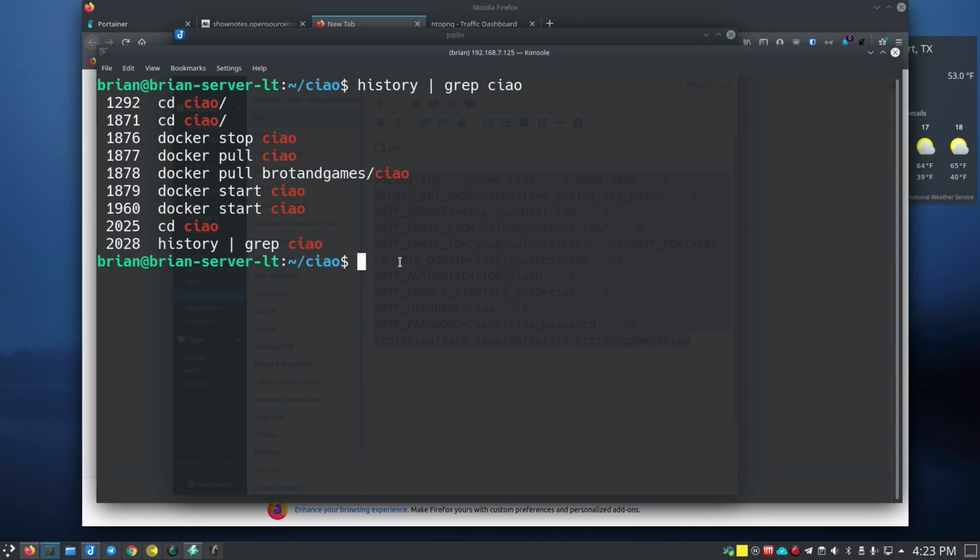But we can go and check out Chow here. So I want to do docker stop chow. Okay, so we've stopped chow. Now with just regular Docker stuff, you have to do docker pull, and you want to say what that image is. So in this case, it's back here.